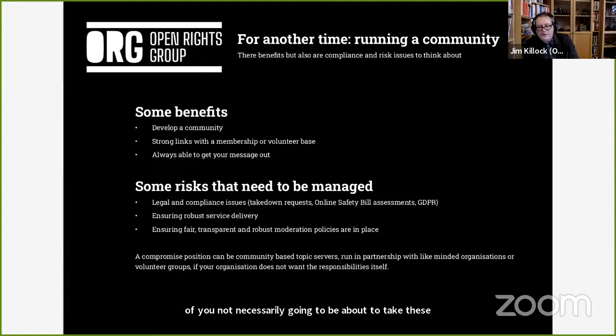So it's not worth running through in detail, but just to give a top level idea about community servers. You could develop a community, you can develop strong links with a membership base, and you're always going to be able to get your message out. It isn't a question of how much Facebook is paying you for advertising this month, how much reach they are willing to give you. You have that because you are managing that server.